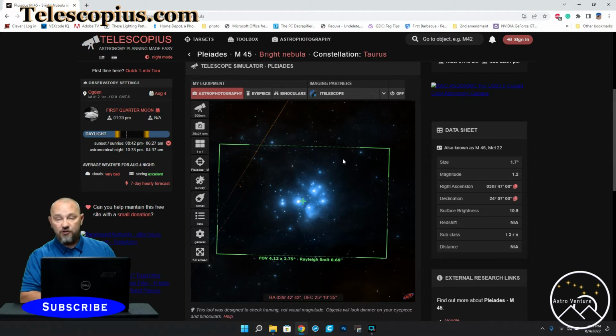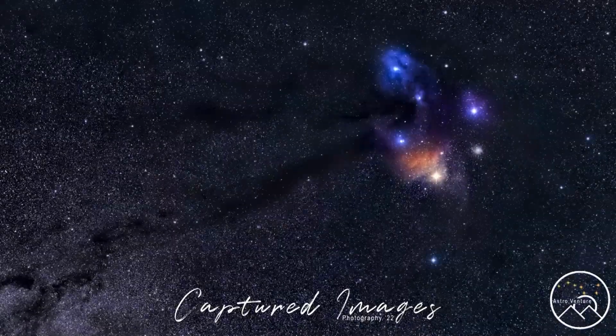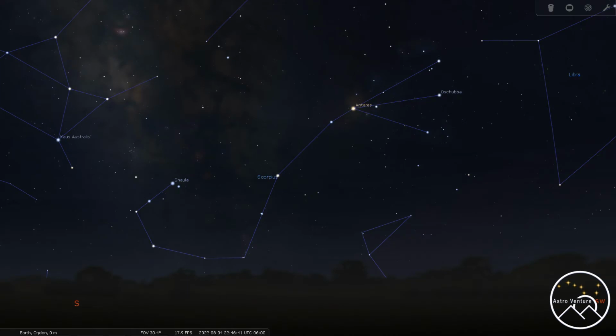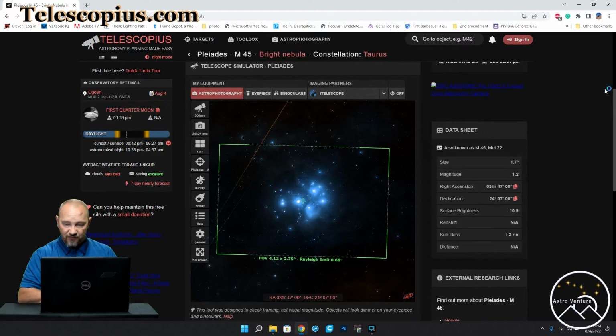Now, one of the drawbacks, sometimes there are different targets that may not readily come up. For example, I like to shoot Rho Ophiuchi, and that's in the constellation of Scorpius, and it can be hard to find because, for example, if I come up here and I type in Antares, which is the heart of the Scorpion, it's not there, as you can see, no results found.